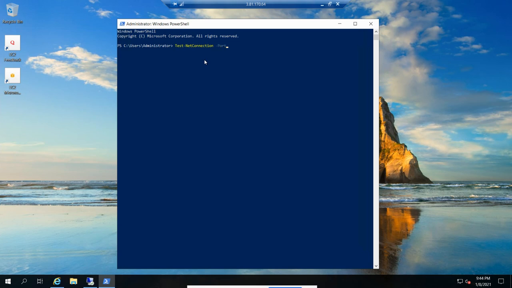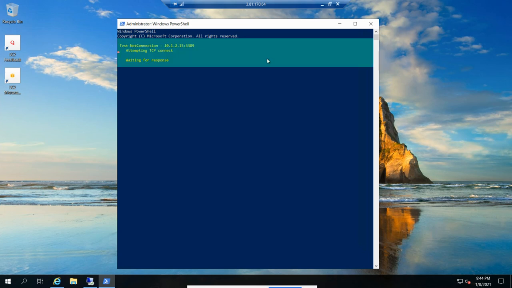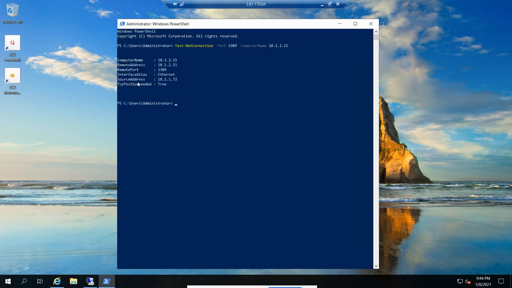Port 3389, which I have opened, and for the computer name I will give the system IP address which is under VPC B. You can see it is a successful true. It means the VPC C system is able to communicate and connect to VPC B.